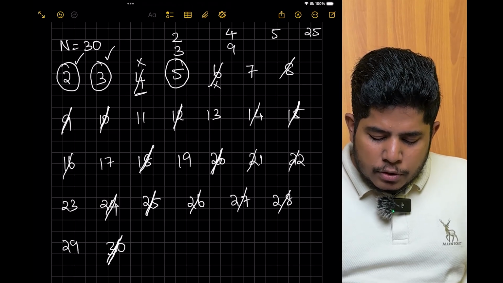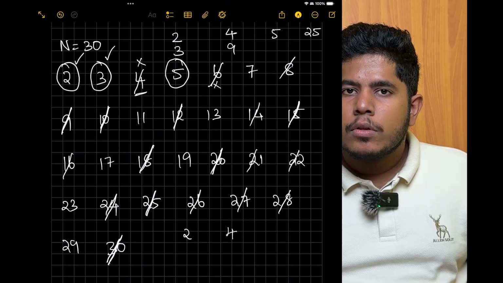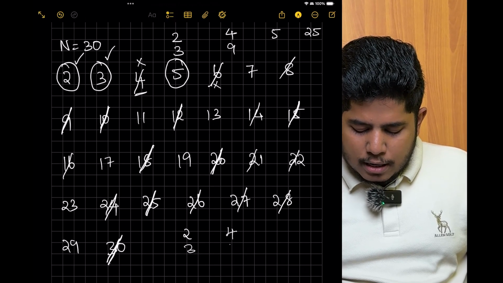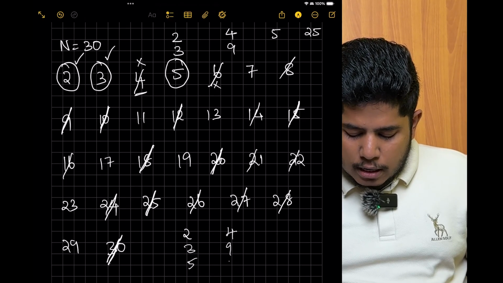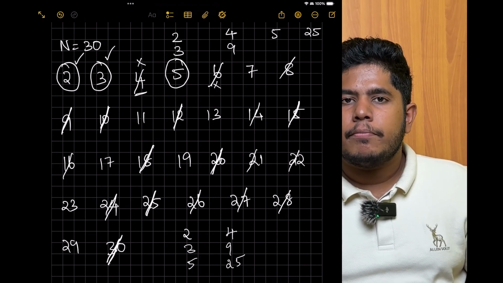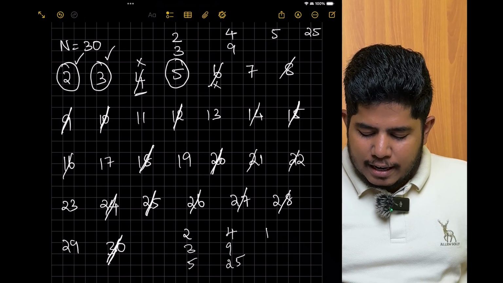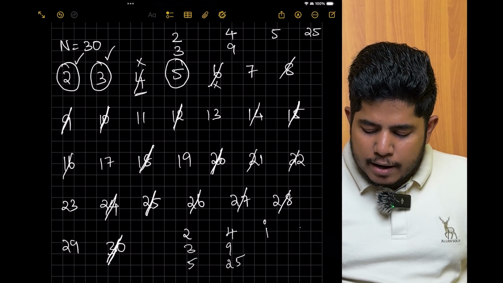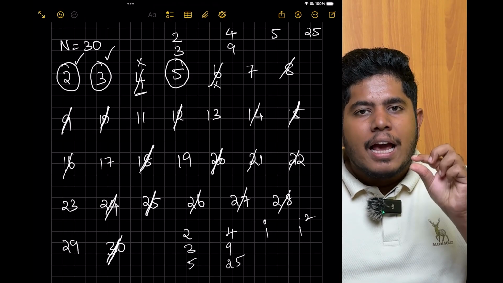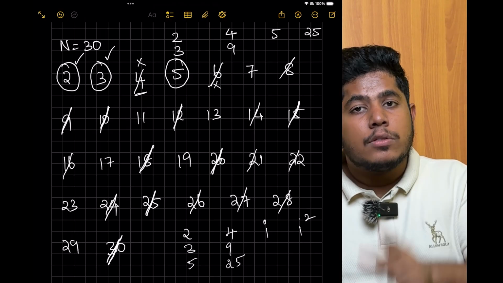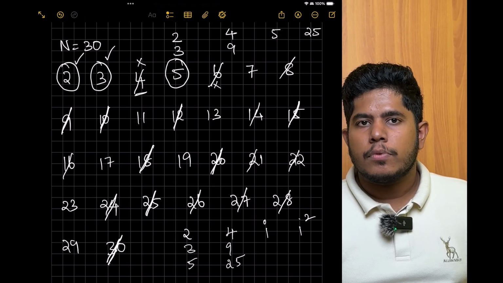So can you just observe this and tell me: if we select 2, we start our elimination from 4. If we select 3, we start our elimination from 9. If we select 5, then we start our elimination from 25. So what is the connection? I think the elimination is starting from i square. That's what we can observe from here. If i is the value that we are selecting, then i square is where the elimination starts.